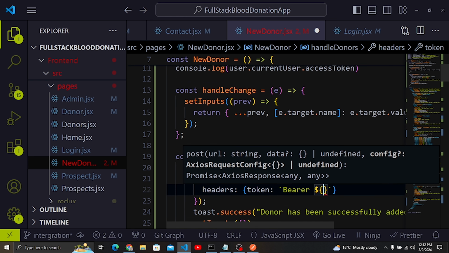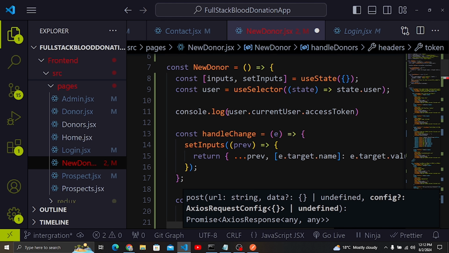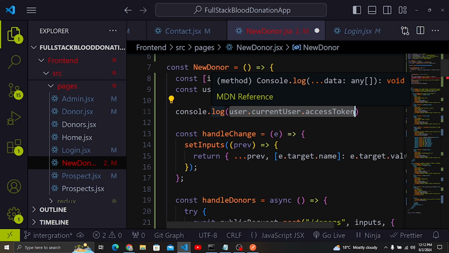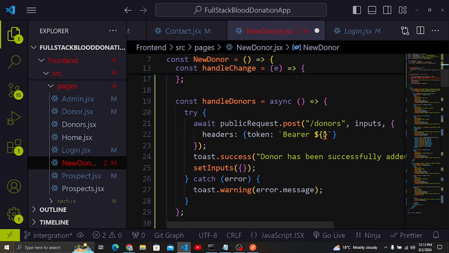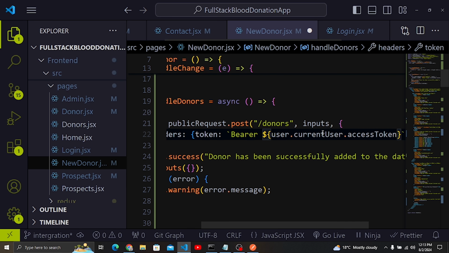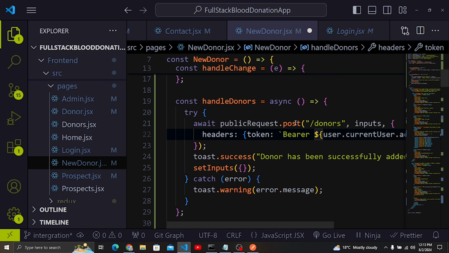So if you scroll up here, you can take all of this, and then let me delete this one here. And this one, we can now add the access token here like that, as simple as that. So this means that now you can make this public request because you are passing in the token. And I want to show you why we are adding the bearer here before the token.